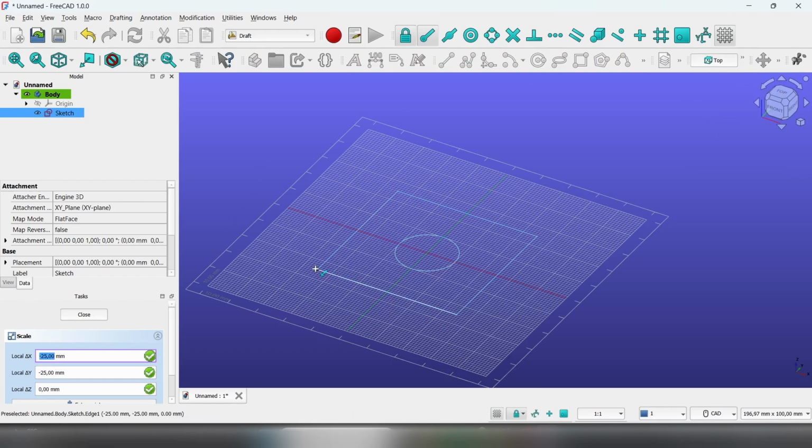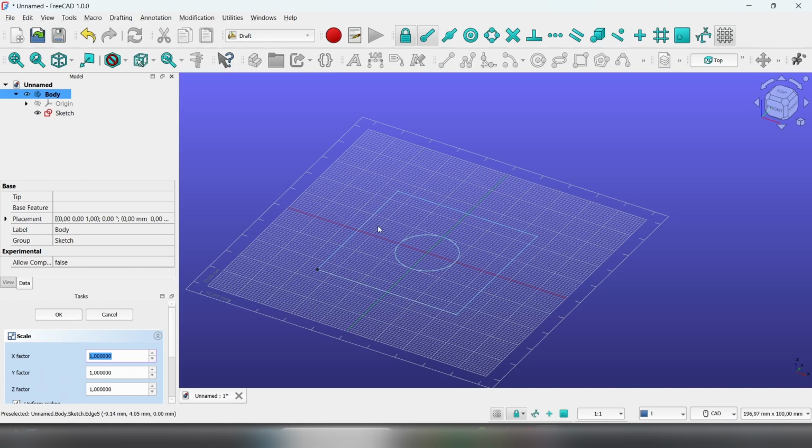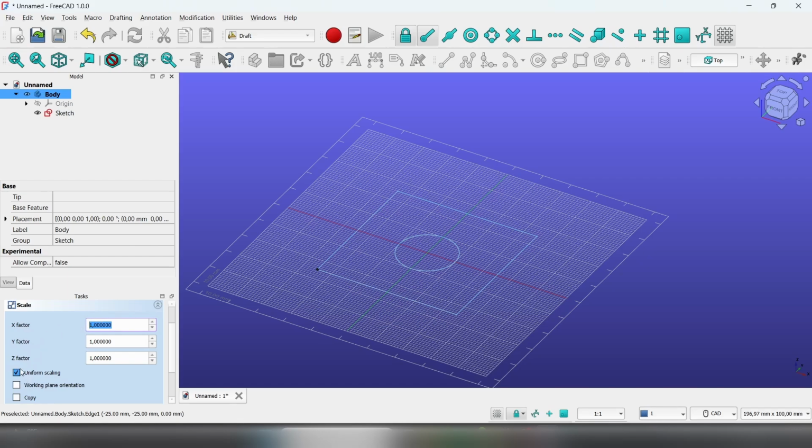Here you can pick a point. I'll choose the bottom left. This point will choose from which direction it's going to be scaled from. Uniform scaling, if it's turned on, is going to change all the values at once, like this. If it's turned off, you can change each value individually.